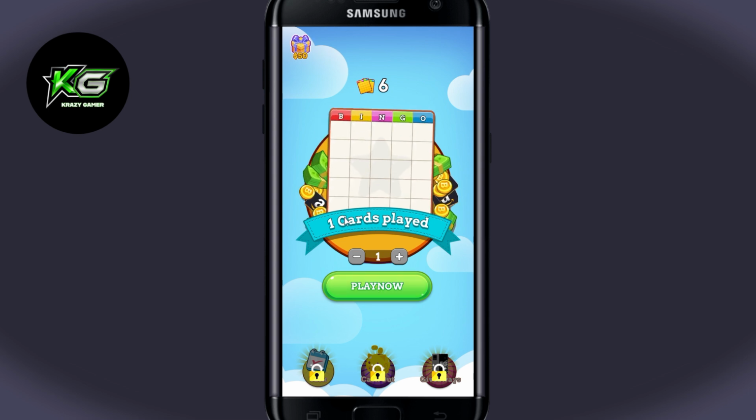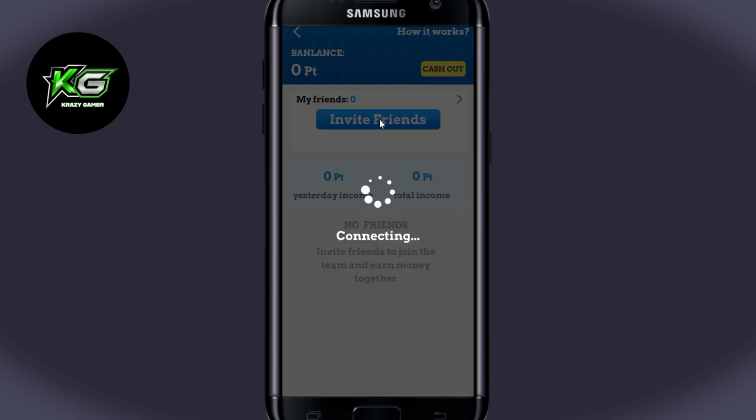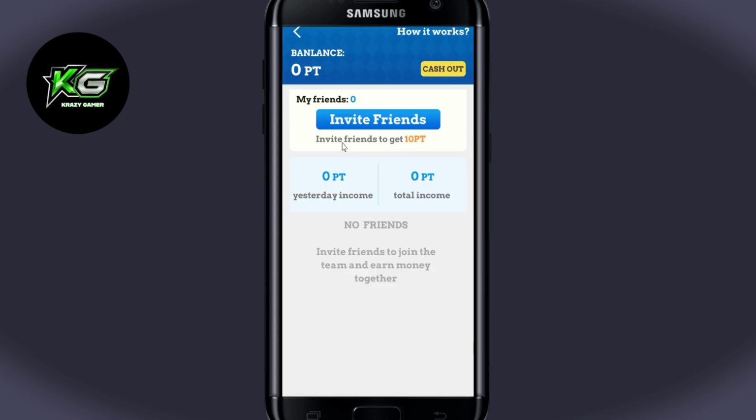Now, if you wish to invite your friends onto the game, then you can tap on the gift icon at the top left corner and you will now see the invite friends option. You can see that with every friend you invite, you will get 10 points within your account.